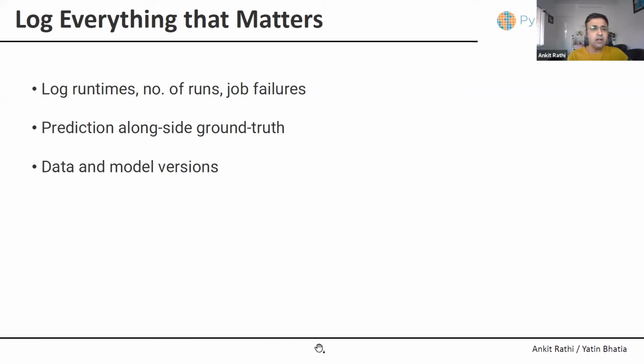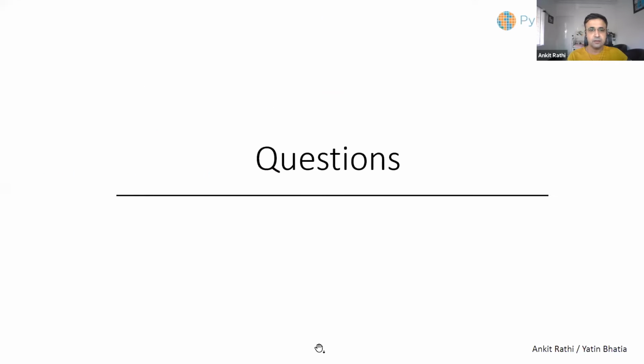Then logging the data and model version as well, because over a period of time the data will drift, and we will even be making changes to the model as well. So we need to keep track of the changes in the data and model. It will help immensely if something goes wrong and we need to troubleshoot. So basically these are the best practices for ML observability, and we are open for questions.